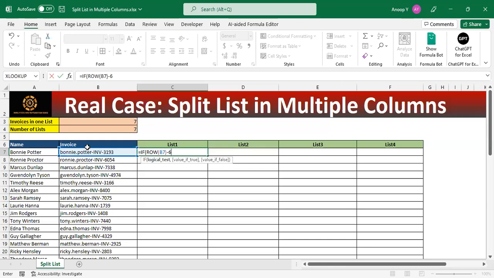If your data starts from row number 6, if your first invoice is on row number 6, then in place of 6 you will do minus 5. Now it says value if true. But before that, the result populated by this, if it is greater than the invoices in one list, comma. Now it says value if true. If this is greater, then I just want to mention a blank, else I want to capture the invoice. So use this INDIRECT function, and my invoice exists in this B column.